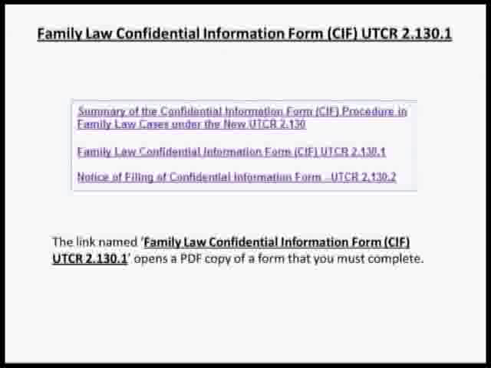Family Law Confidential Information Form, CIF, UTCR 2.130.1. The link, named Family Law Confidential Information Form, CIF, UTCR 2.130.1, opens a PDF copy of a form that you must complete.